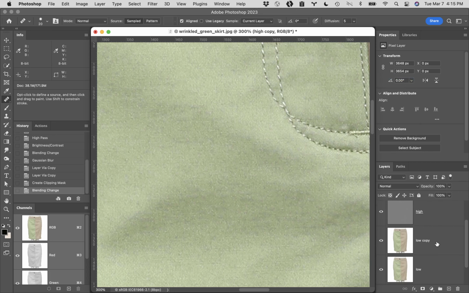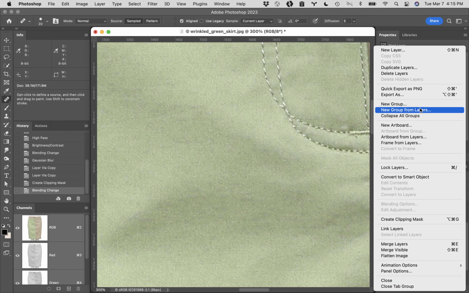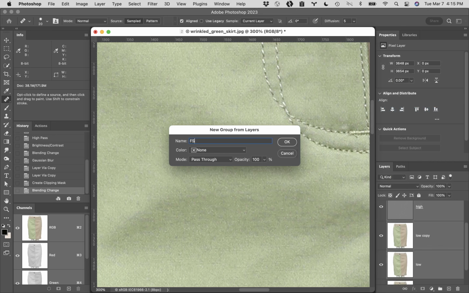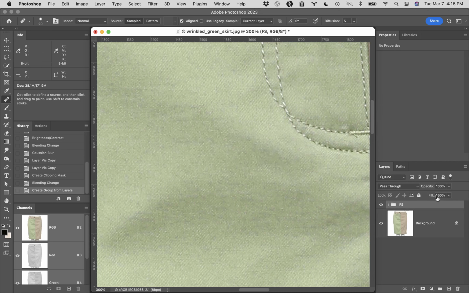Then hold on my Shift key and select the low layer. So I'm now selecting all 4 of those because I didn't make a group to begin with. A high copy was active, I'm scrolling down, holding down the Shift key, selecting low, so all 4 of them are selected. Then going to my flyout menu just to the right of the Layers tab and say New Group from Layers. I'm going to name this FS, say OK. And then again, turn this on and off and make sure that there's no shift in your image. And if there's no shift in your image, you did your split correctly.